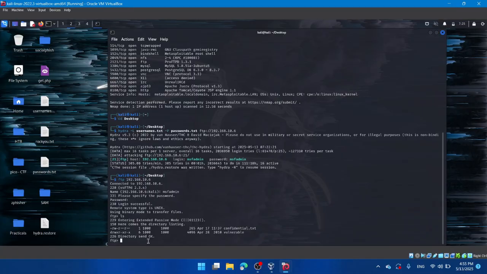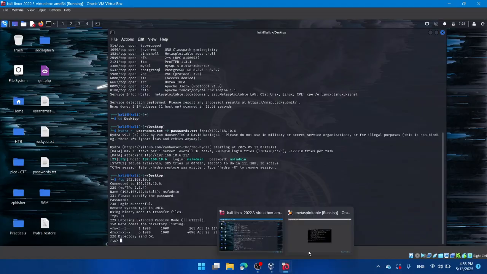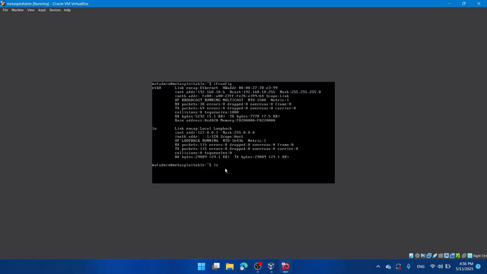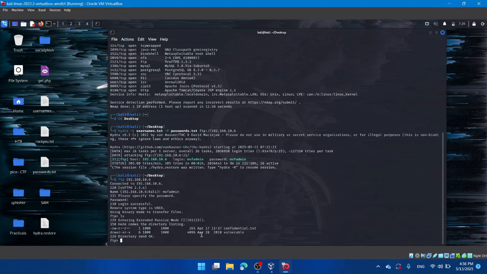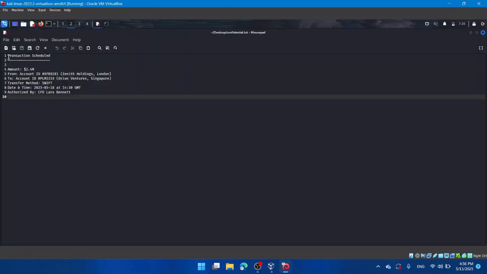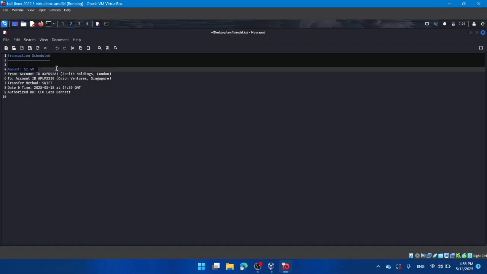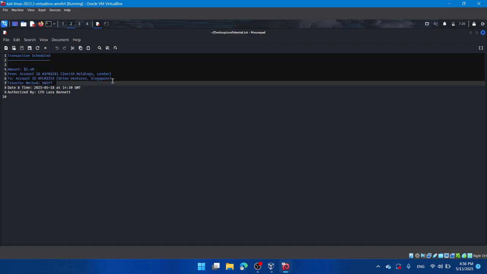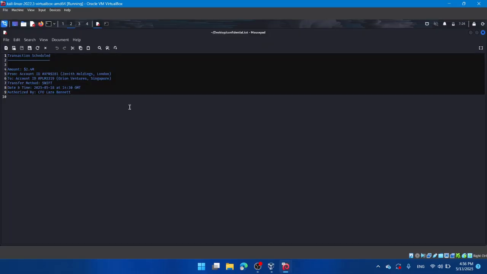Now it's all done. You can see here there's a file called confidential.txt. This is the one I created on the Metasploitable side. From the Metasploitable side, if I list the content, there's a folder called vulnerable and a text file called confidential.txt. So those are the things demonstrated here as well. What I can do here is simply type get confidential.txt. So here I got the file. It says transaction scheduled, amount 2.4 million from this account to this account, transfer method is this, and date and time, authorized by, like, this is a confidential message, right?